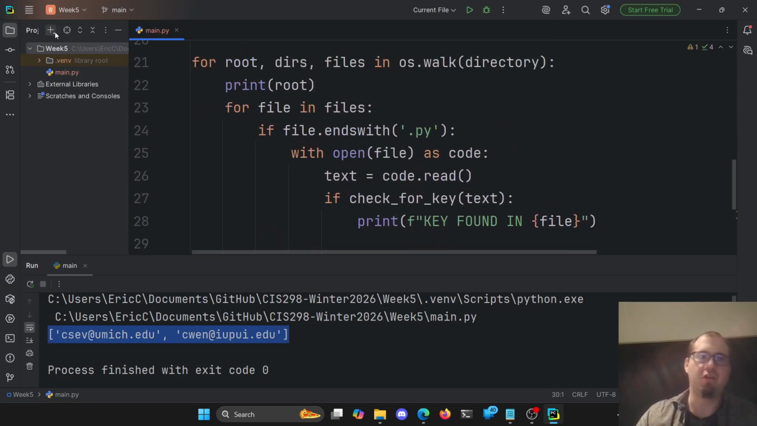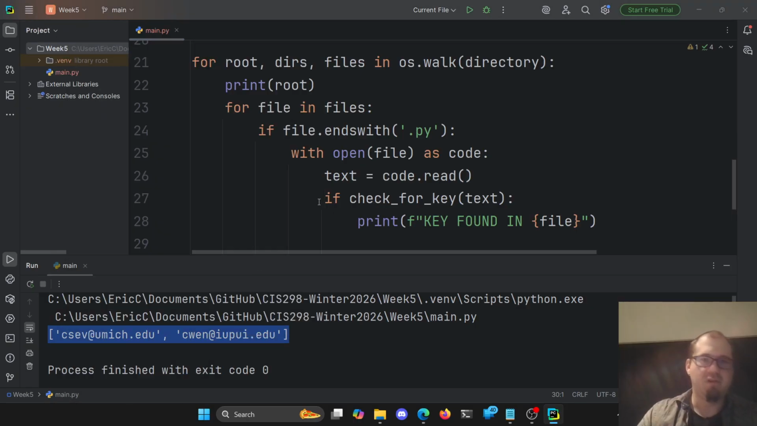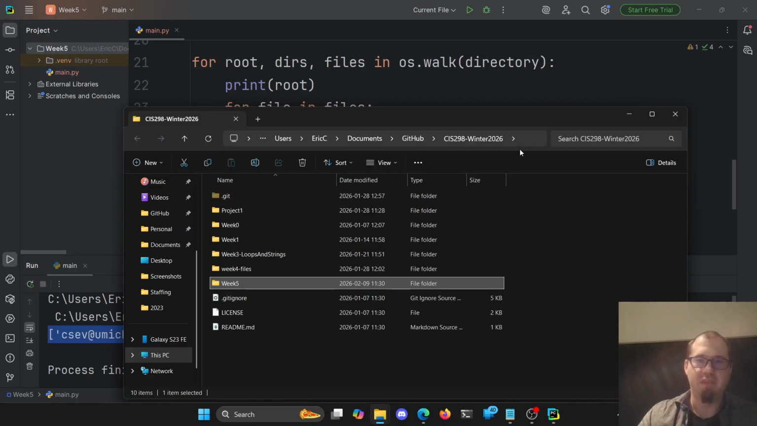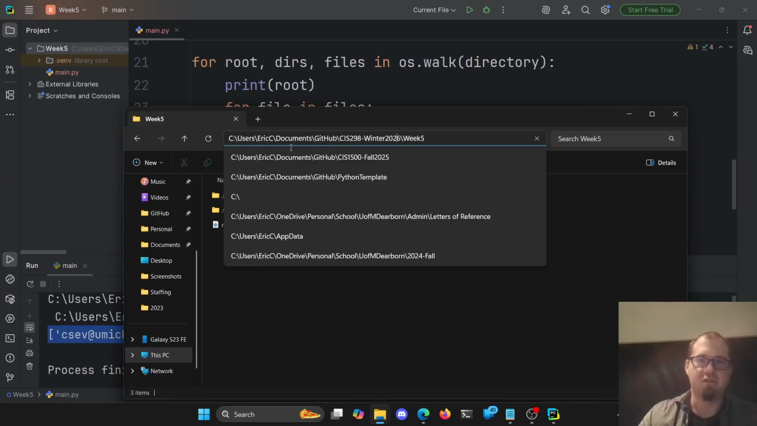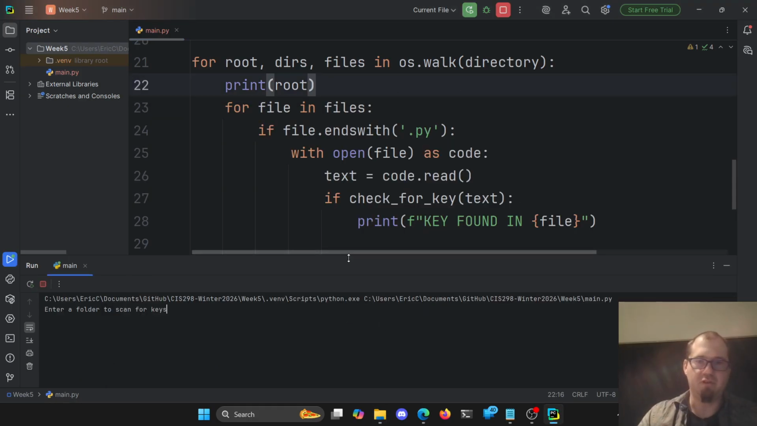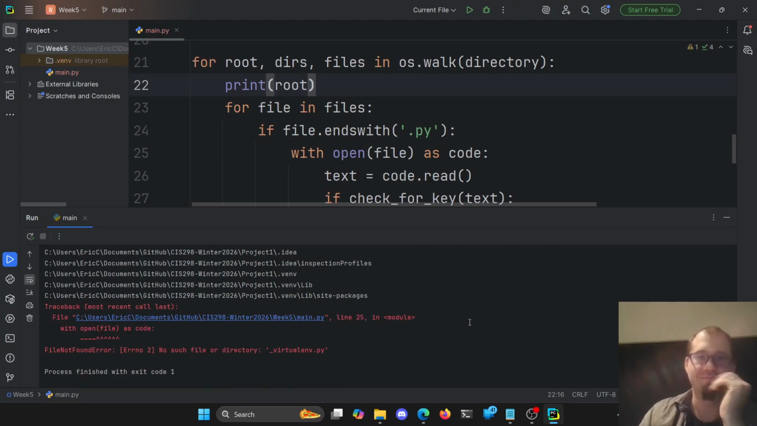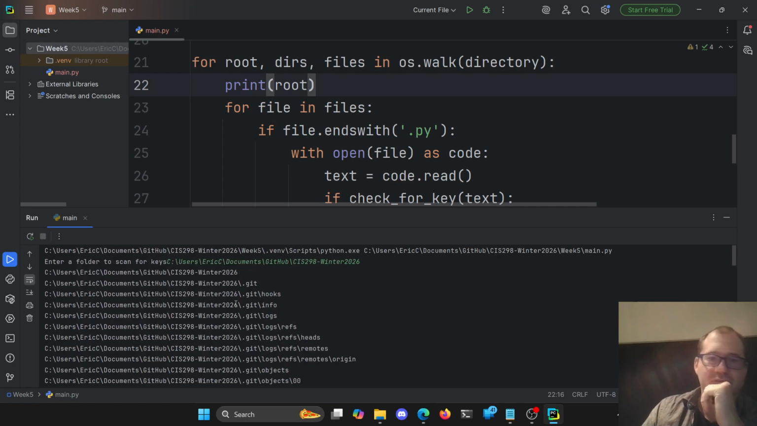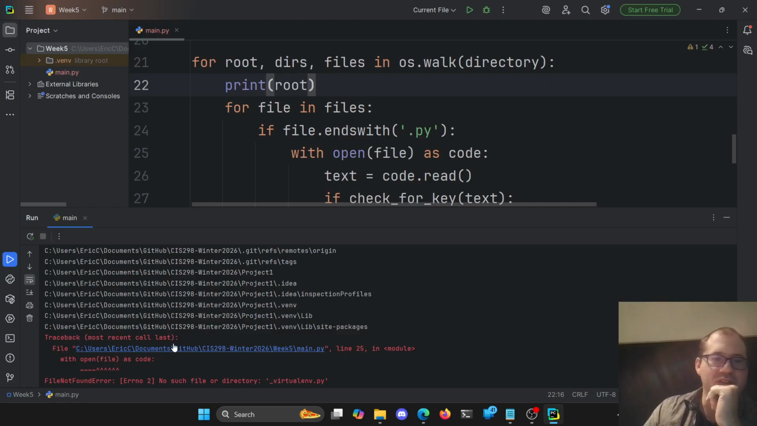All right, so if we go scan our own week 5 folder here, we can open this in Explorer. I can copy my week 5 path here. Actually, let's do the whole GitHub directory and see how well that goes. Give it a run. All right, a folder to scan for keys. Let's say, hey, scan the whole CIS 298 directory here. Let's give it a quick scan. So it went through, oh, the Git folder, Git objects. Oh, that's exciting. All the Git stuff. Uh-oh.